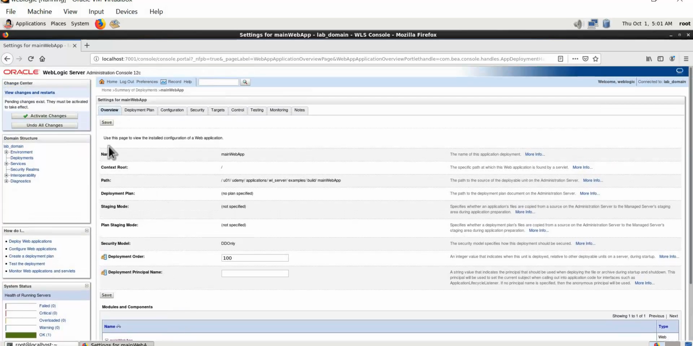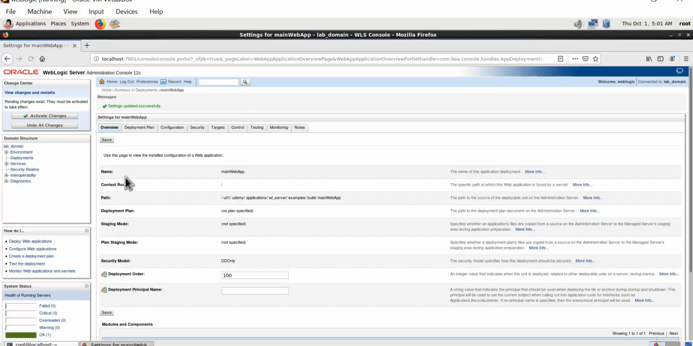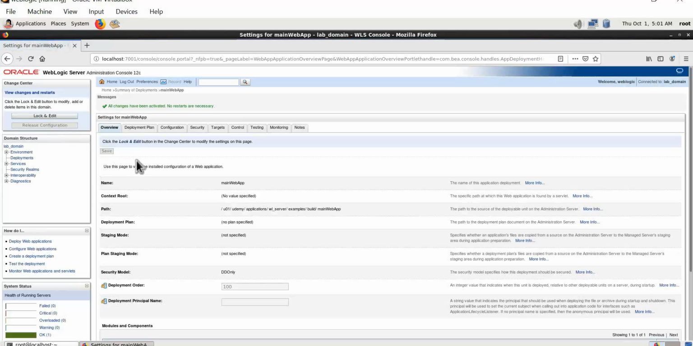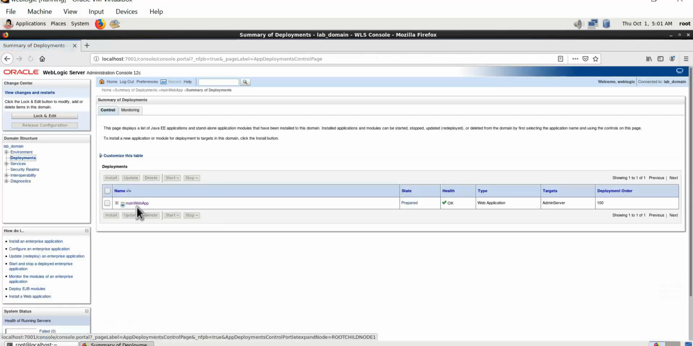So our application has been deployed. Click on save. Now activate changes. So our application has been deployed. So if we go to deployment, we can see our main web app. We go to the monitoring task.